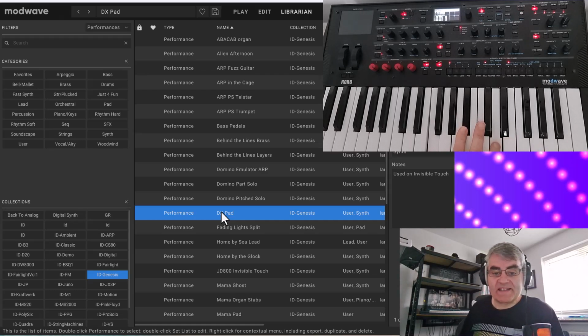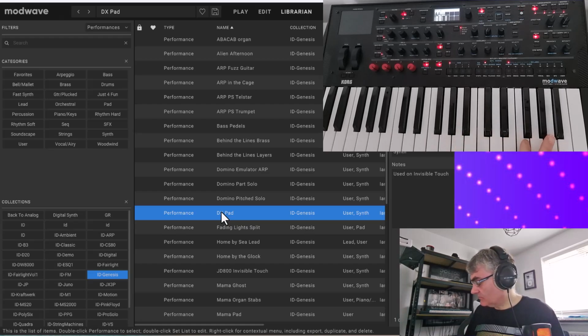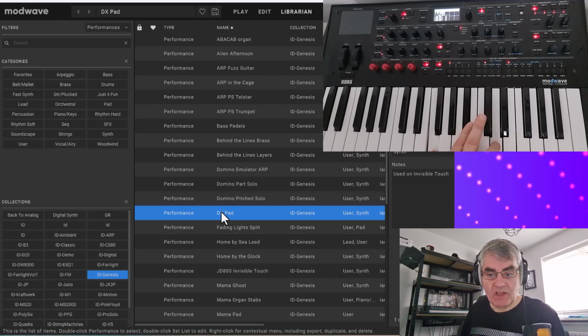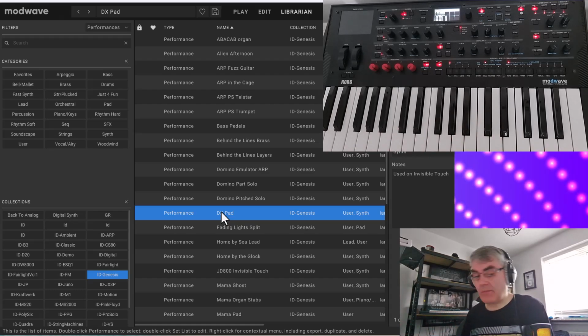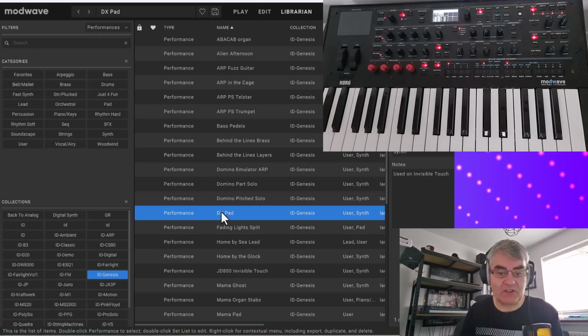That's the pad sound on Invisible Touch. It's quite subtle, but it's based on a DX7 pad, so a nice generic pad you could use as well. We'll come back to Invisible Touch.